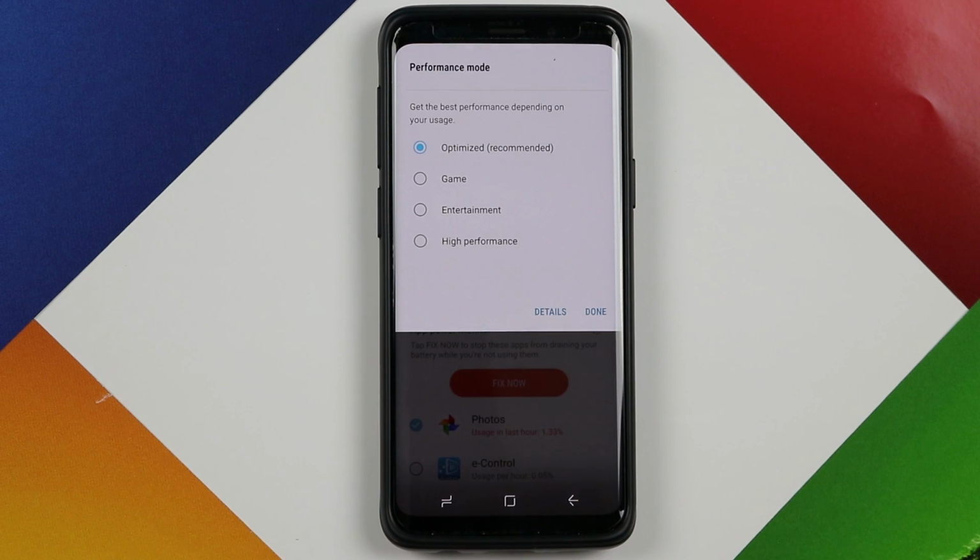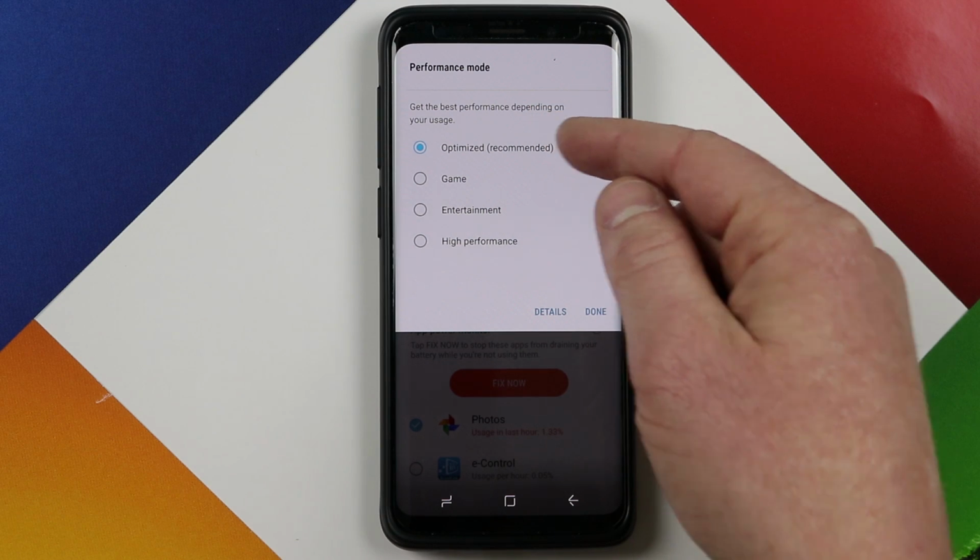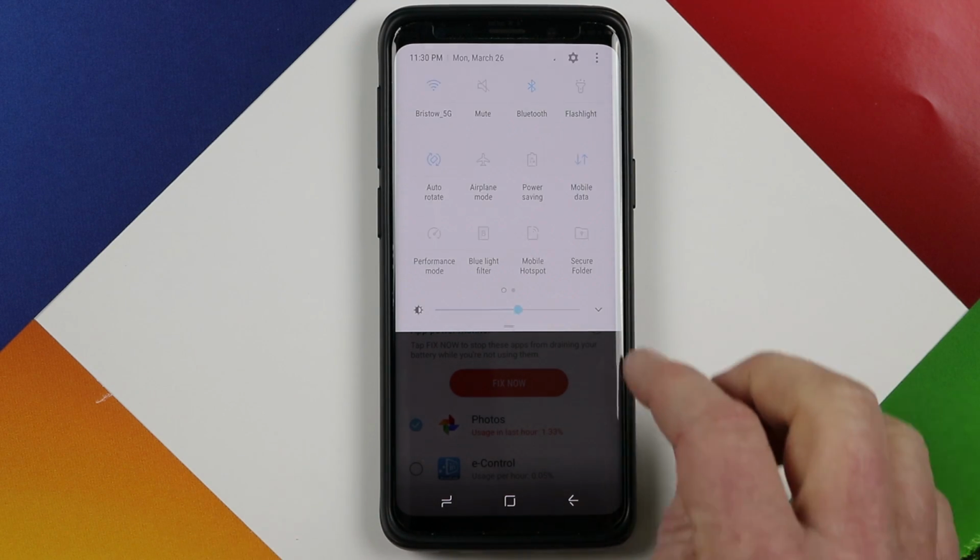Here we have performance mode. So this allows you to optimize your phone, whether you're gaming, watching videos, or you want it to just run really fast and really well. You have all those options. Here you have the optimized setting at default.